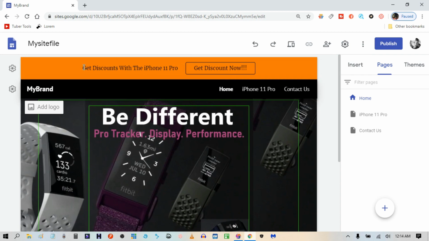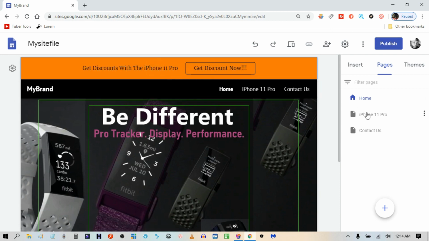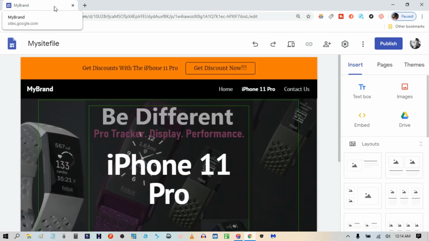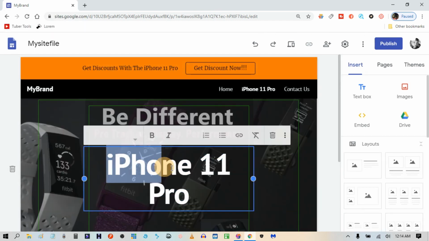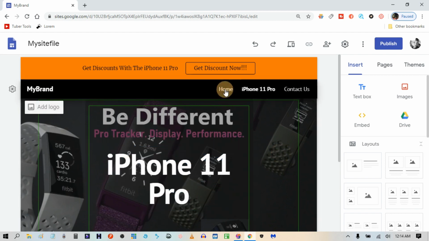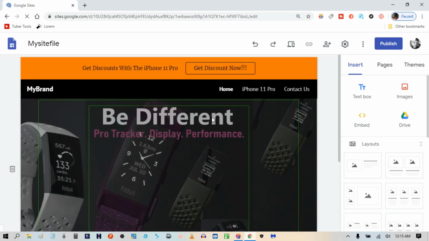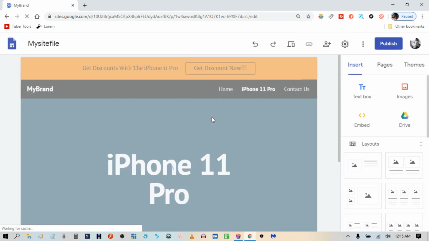Now you see our banner appears. And then here it says get discount now. I'm going to click this. It should take us to the iPhone 11 Pro page. So remember, the message here is different, but when I click it, it takes me to the iPhone page. You see, it didn't open another tab. We are still in the same tab. And then it took me to the page that says iPhone 11 Pro. Okay, so let's go back to our home page. And this is our home page. If we click here, it takes us to the iPhone 11 Pro page.